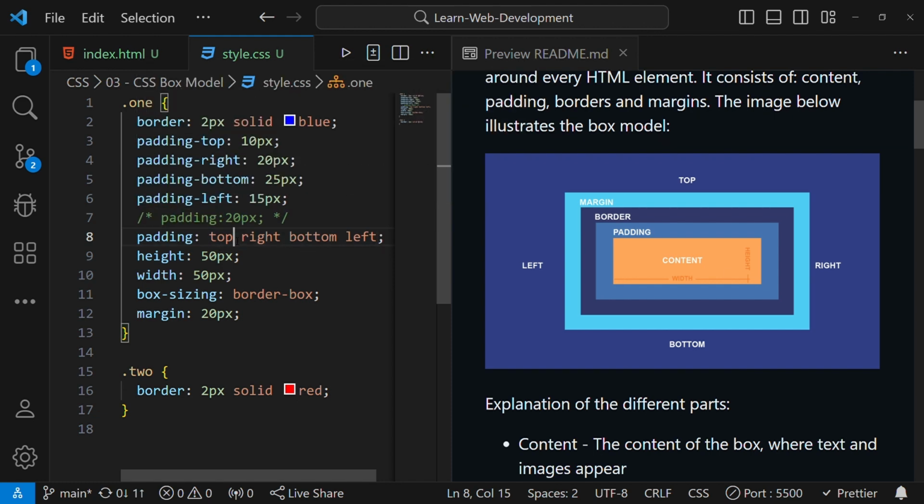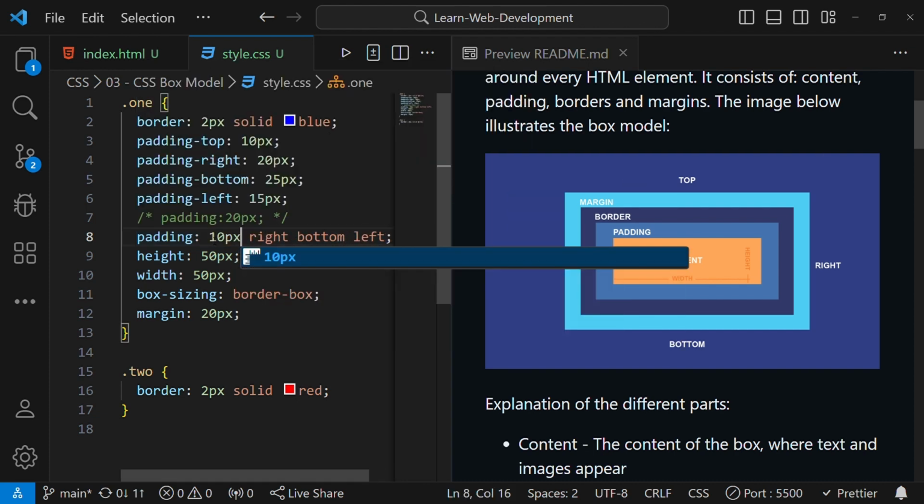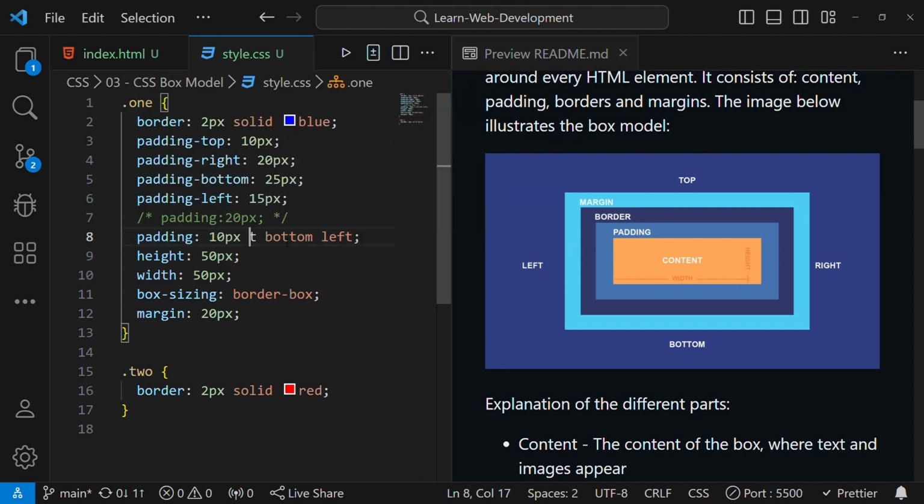So the top is 10 pixels. So I'll just replace this placeholder with the exact value, 10 pixels. This will be for the top. Then for the right, it will be 20 pixels. I'll just say 20 pixels. Then bottom will be 25 pixels. Then left will be 15 pixels.